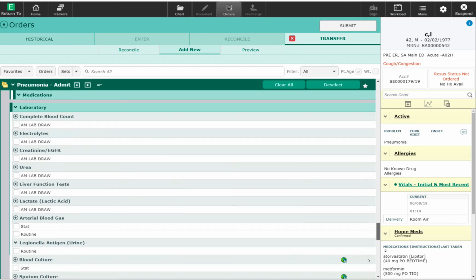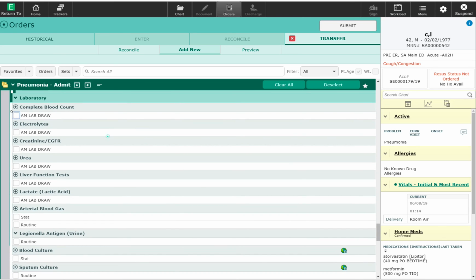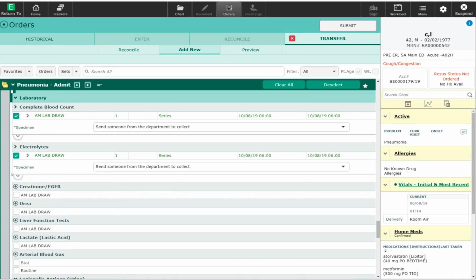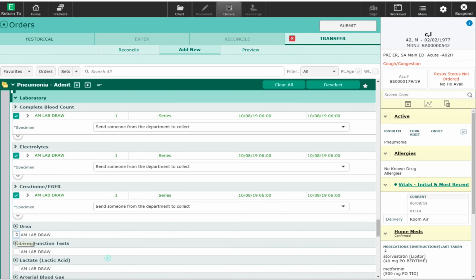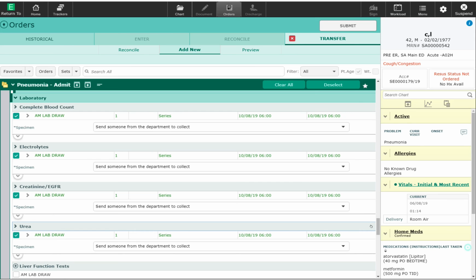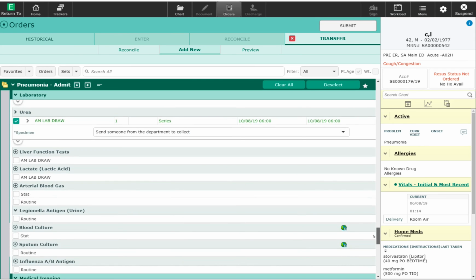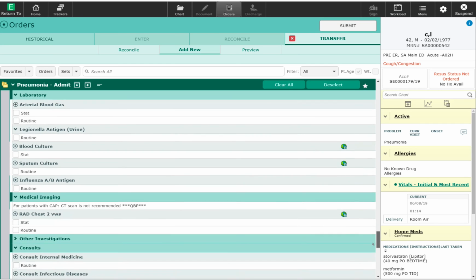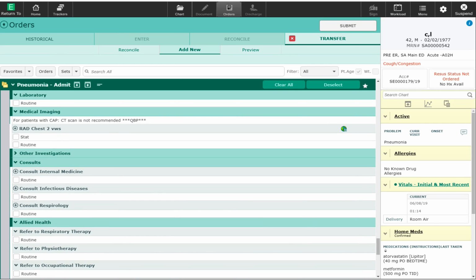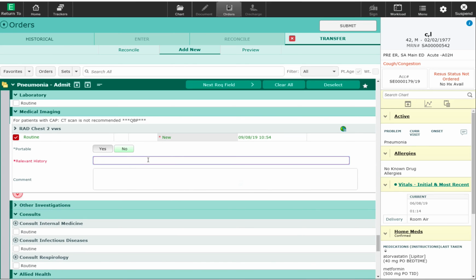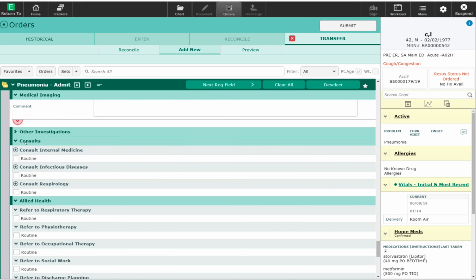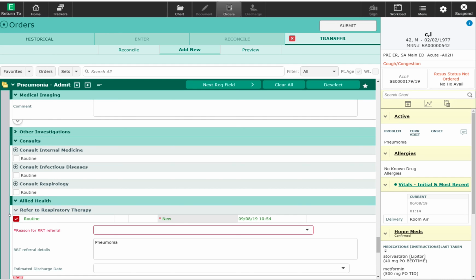For laboratory investigations, I'm going to ask that they do a CBC in the morning, as well as electrolytes in the morning, a creatinine, a urea. And that's all the blood work I want for the morning. For the chest x-ray, I'm going to ask for a chest x-ray routine, which will be tomorrow. And I'm going to assess the pneumonia. And at this time, I don't need any other consultations or investigations done, but I will ask respiratory to see this patient.